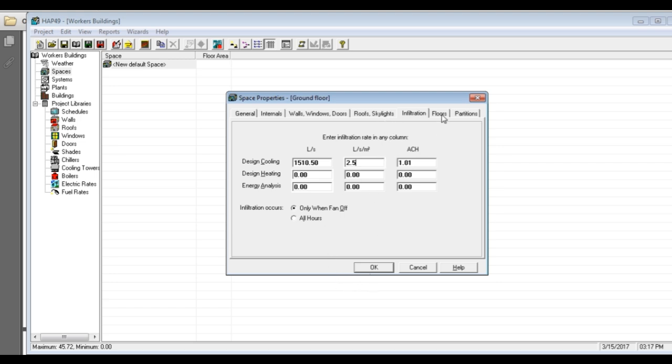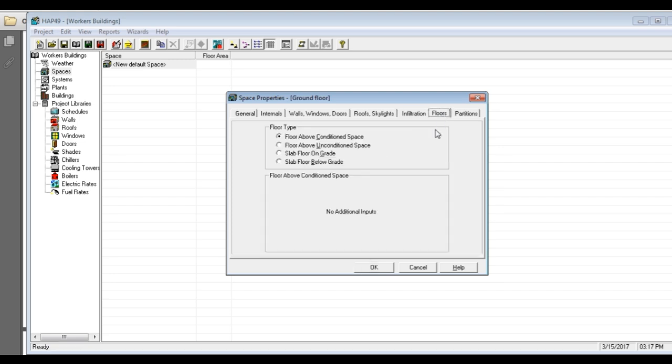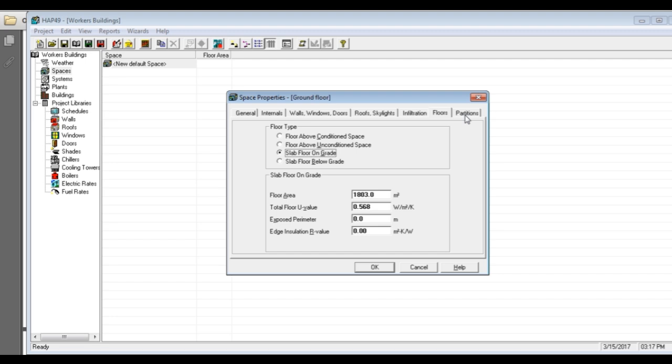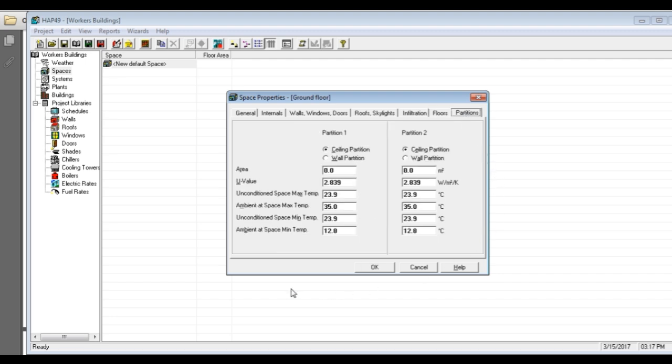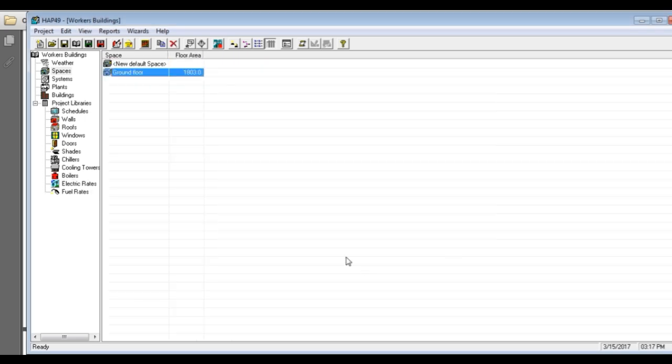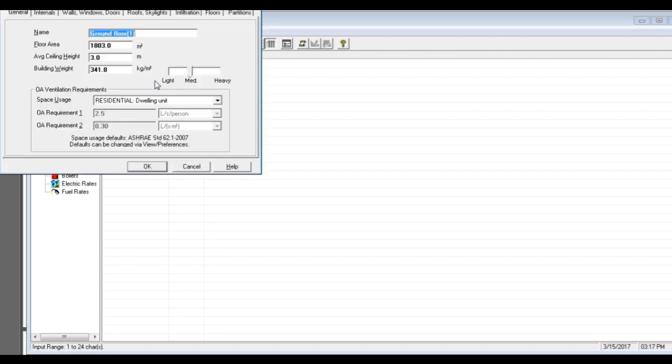Floor, we are on the ground floor. So I will choose slab floor on grade. I will keep the U value as it is. No partitions, because as we said, we are taking the whole ground floor as one zone. Now to define the first, second and third floors, all we have to do is duplicate the ground floor, because as we said, all floors are typical.